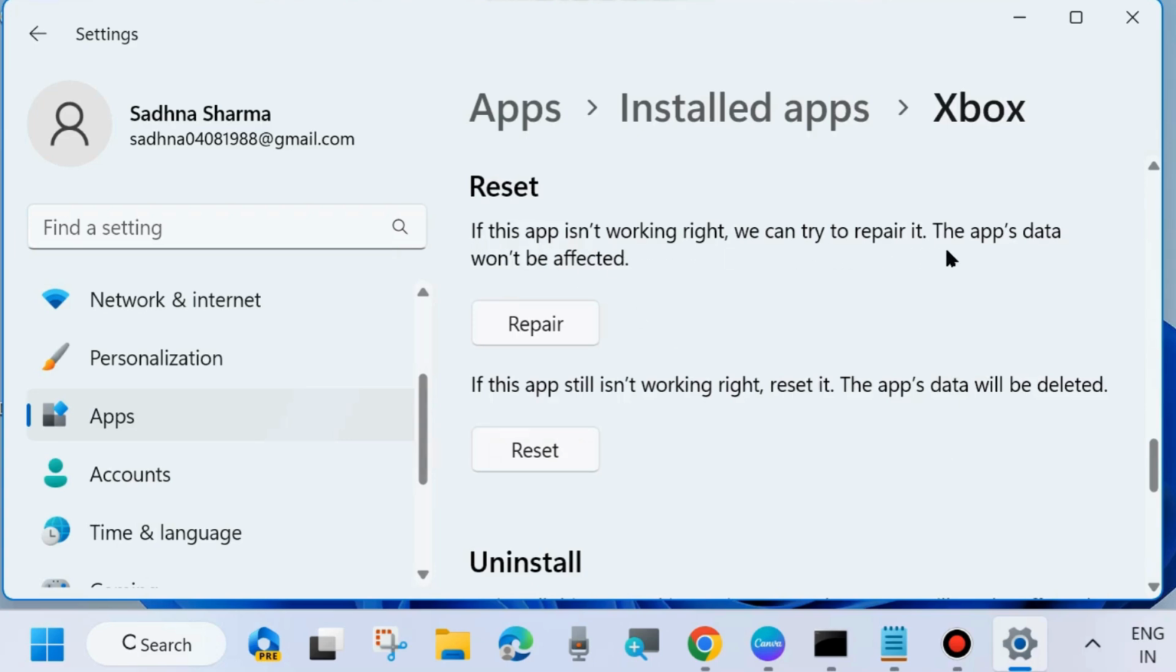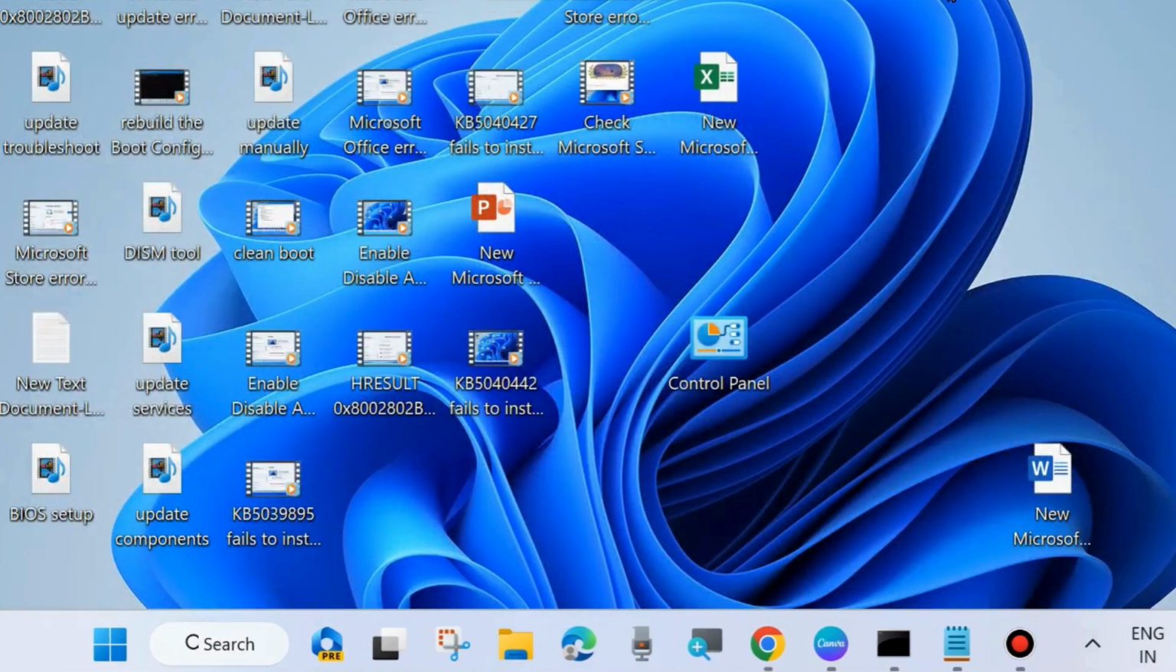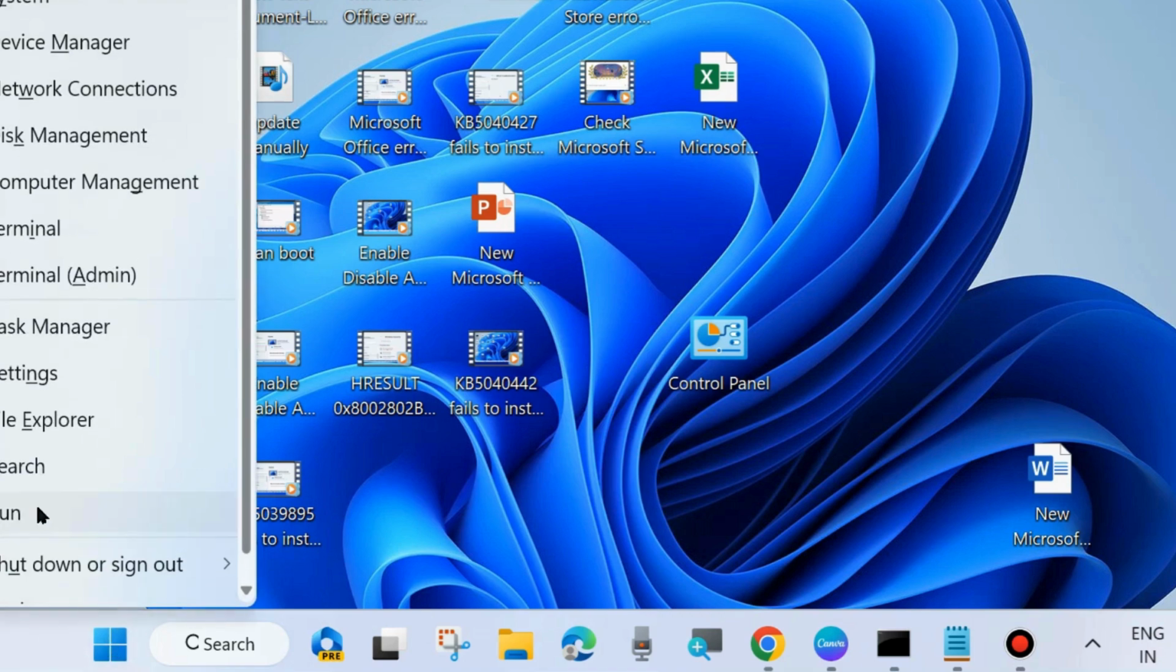If this app is not working right, we can try to repair it. The app's data would not be affected. First choose repair, and if this app still is not working right, reset it. The app's data will be deleted. First repair, and if repair does not fix your issue, then reset the Xbox app and check whether your error is resolved or not. If not, go to the next fix.